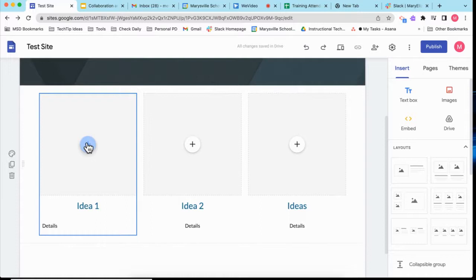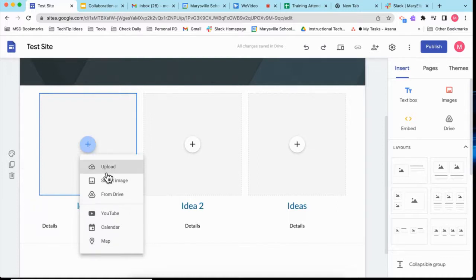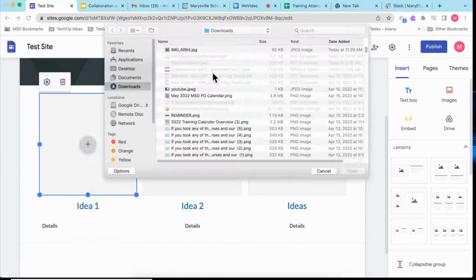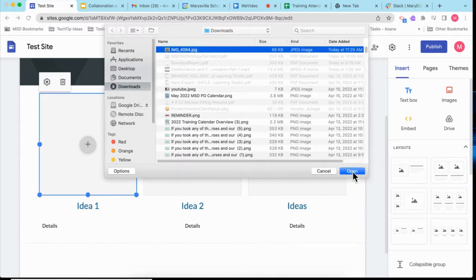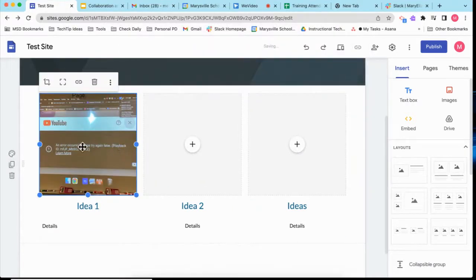Now, these plus buttons are what we call placeholders. So there's a couple different items you can put in there. If I hit the plus button, notice I have lots of options here. I can upload an item, I can select an image, I can look at an image on my drive, I can put in a YouTube video, a calendar, or a map if I wanted to. So I'm just going to upload a picture that maybe I have on my screen here. This is just a screenshot I took earlier, so don't worry about what it actually is.